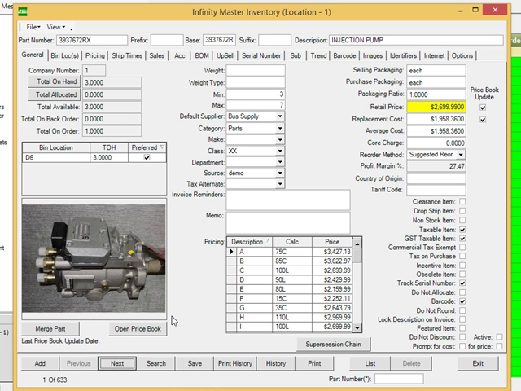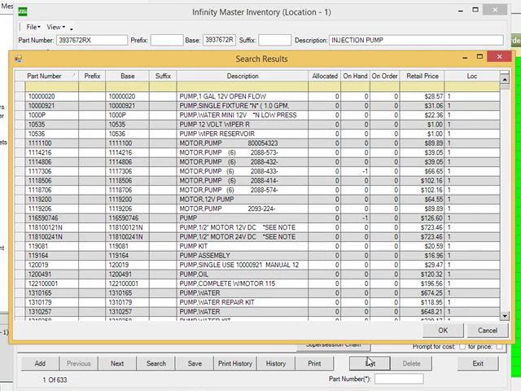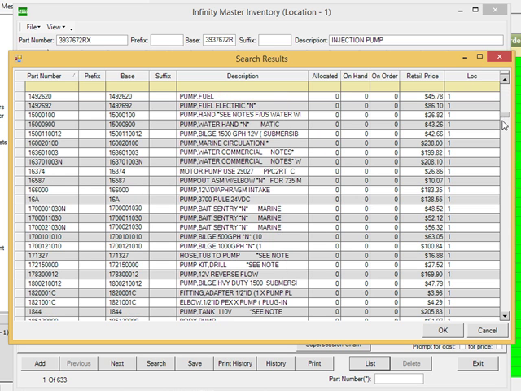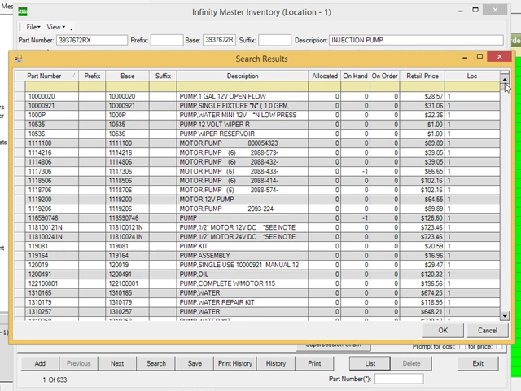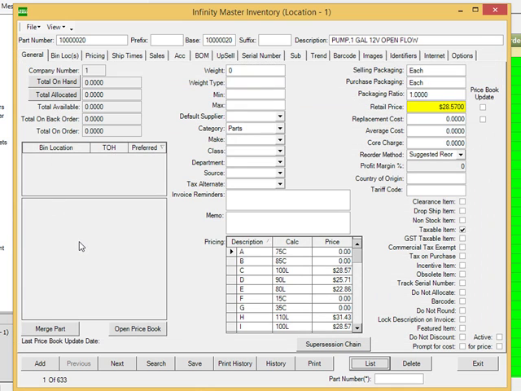If we don't want to go through them one at a time, we can jump over here to the List button. Clicking the List brings up all of the parts that we searched for in a list view, and we can scroll down through those parts, or we can click the one that we want, and we double click it, and it brings that part specifically up to us. And you can see that it jumped us to number 630.